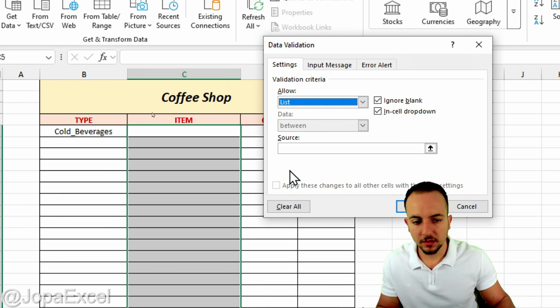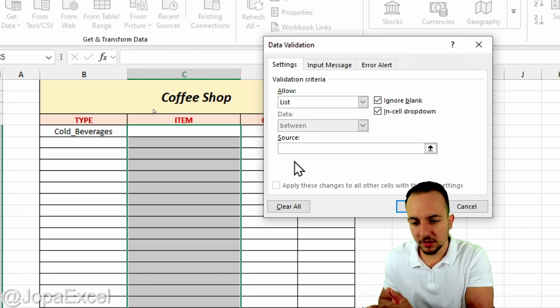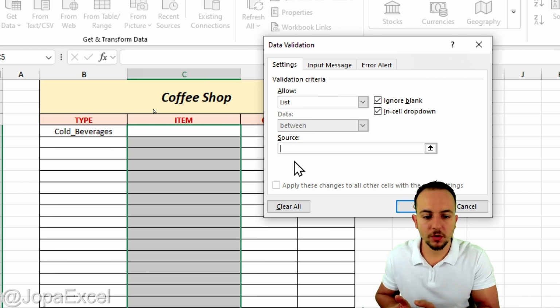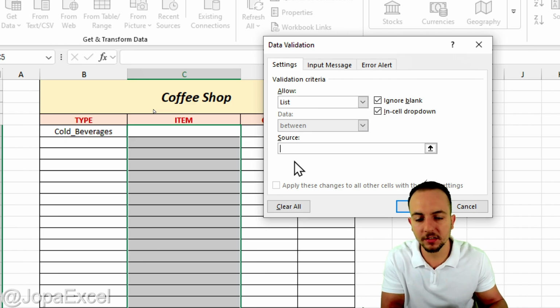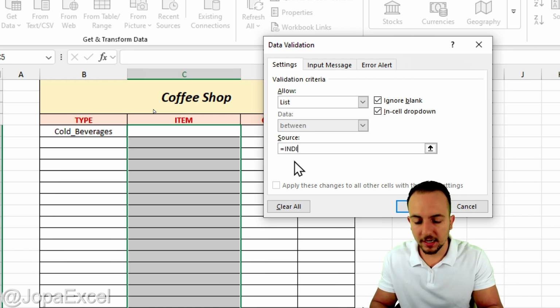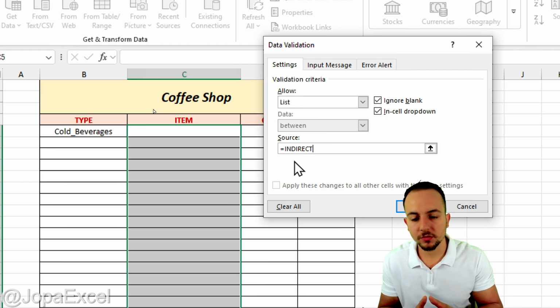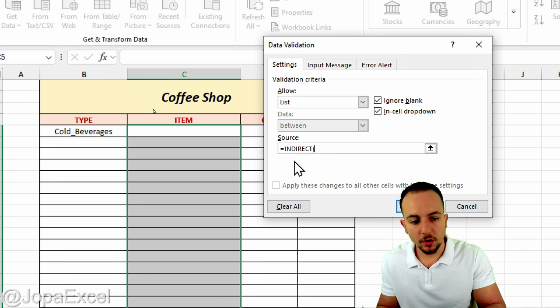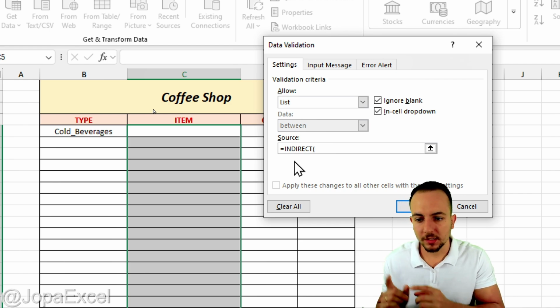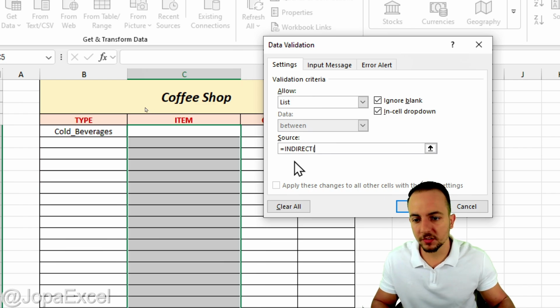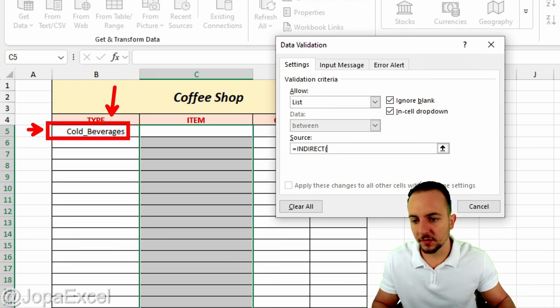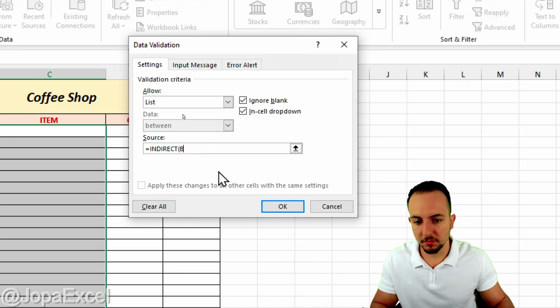However, guys, instead of selecting manually the list that makes up cold beverages, because the type can change, I need to make it dynamic. If I change cold beverage to coffee, for example, I need to have the items of coffee. So what I can do is, within the source, I can use =, INDIRECT function. This is a function that is going to help me with this dynamic list. Open parentheses, and then I need to reference the cell where I have the type. And in this, do not click, okay? In this case, I'm going to reference cell B5. So this is what I'm going to input right here, B5, close parentheses, and then okay.